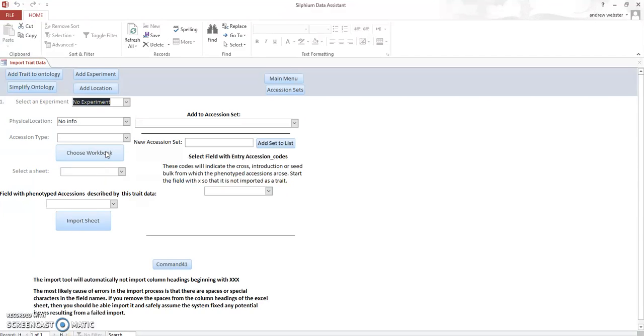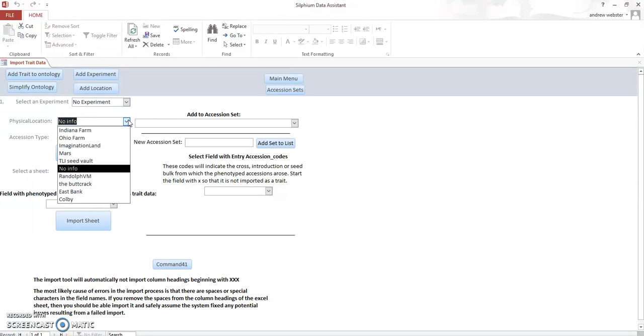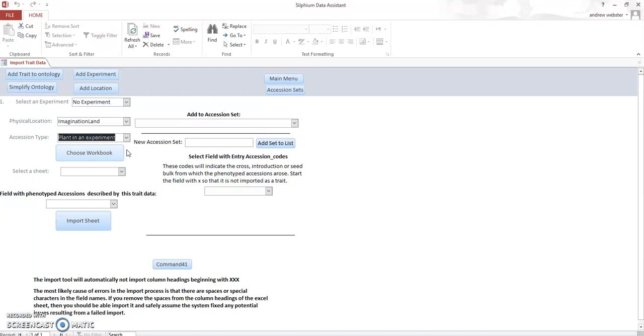Let's say no experiment, since we don't have any bogus example experiments anymore. Physical location, let's pick something more silly. Imagination land. Let's say the accessions that we're importing data for are plants and experiments.